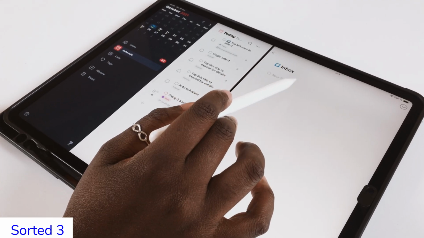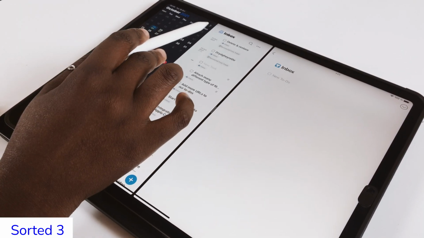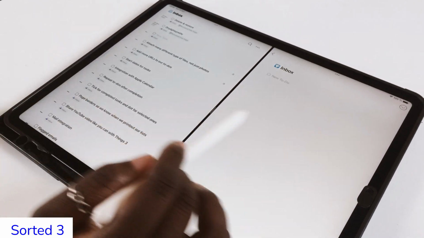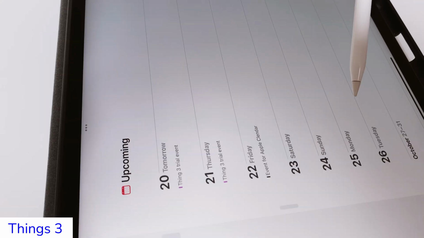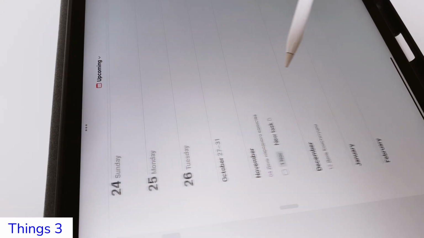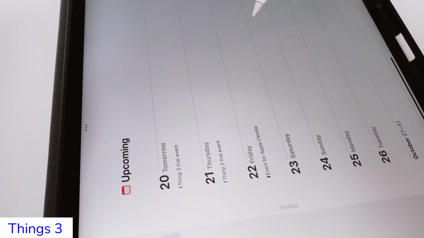Events are not as flexible as your to-dos. Usually, we plan events on fixed dates with other people. Sorted understands that, and that is why the application automatically locks all the events in the application. Things 3 is strictly a to-do application that can display the events in your Apple Calendar. It does not allow you to create events or interact with them in any way.